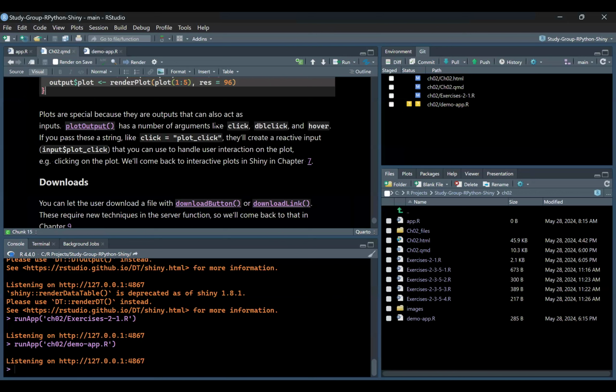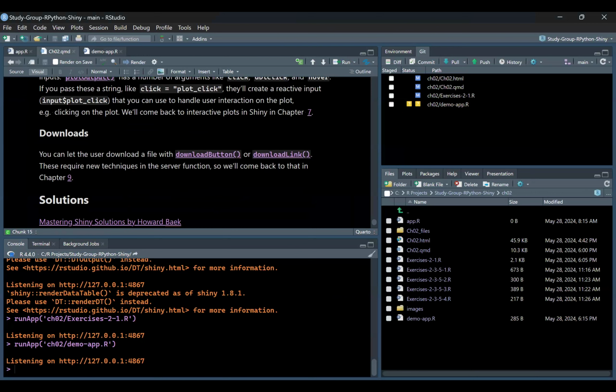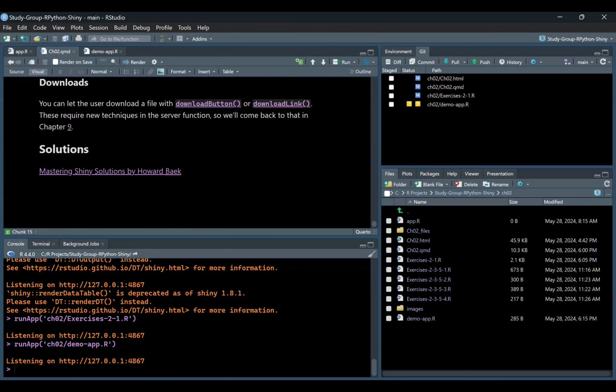Plots are special because they are outputs that can also act as inputs. This is kind of advanced stuff, but we're going to deal with it in chapter 7. We still have a little bit longer time to spend together before we get to 7, so we won't jump into this now. You can also download information from the internet, which is also beyond this chapter. We're going to get to that in chapter 9. And for the book, there is a link in the Quarto document that contains the book. Howard Beek actually did a great job.